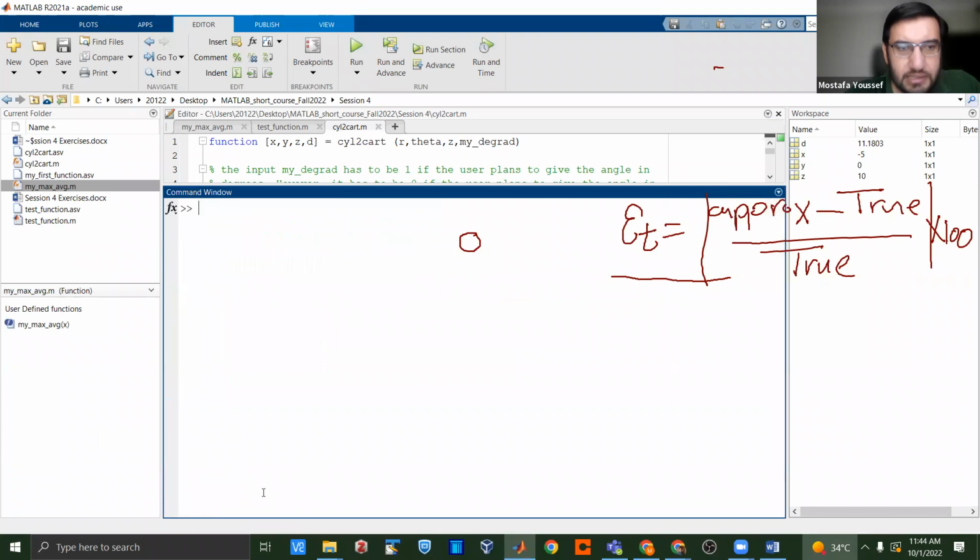Clear all, just as a test for the error. If I want, the approximate value is 1 minus the true value. We said let's make x equal 7, so it's going to be cosine 7 divided by the true value, which is cosine 7, and then multiply this by 100. Take the absolute value first, and then multiply by 100. So if we do this, the error is going to be 99%.